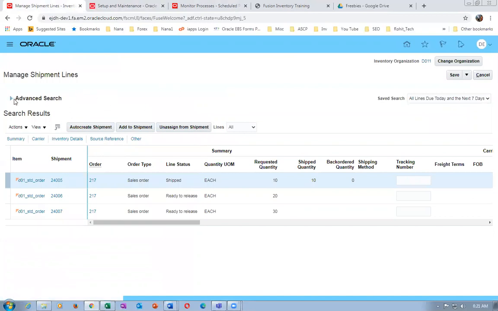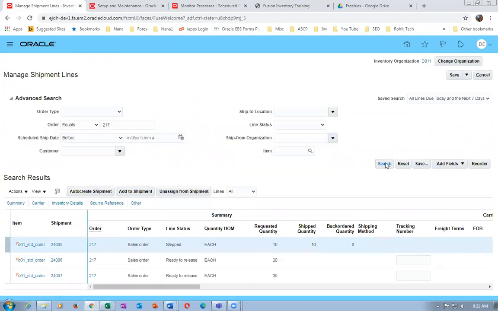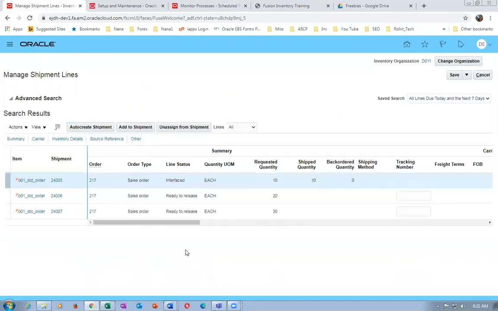Shipment, yes. So if you give anything, it will say interface. Fine, it is now interfaced to order entry. Go there, click on it, click on search. It will be interfaced to order entry. The line is interfaced actually.